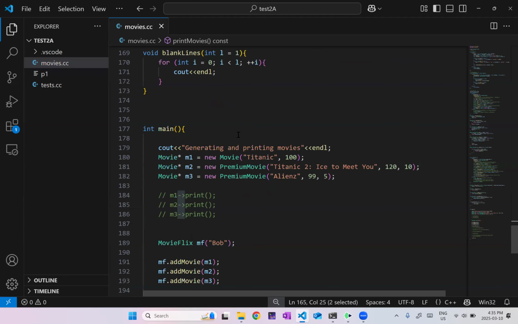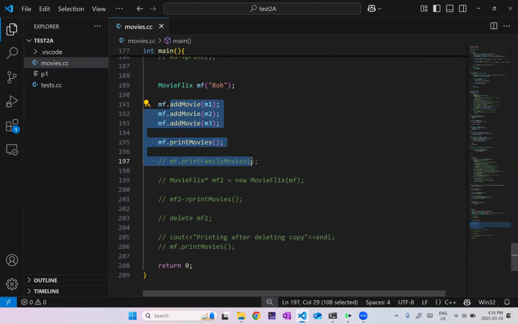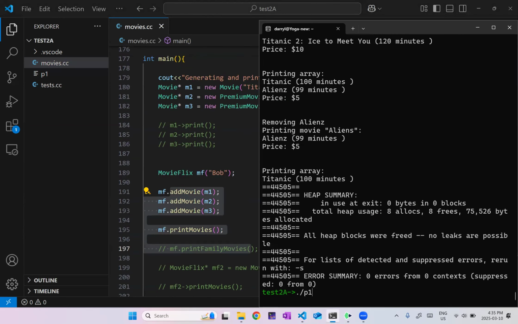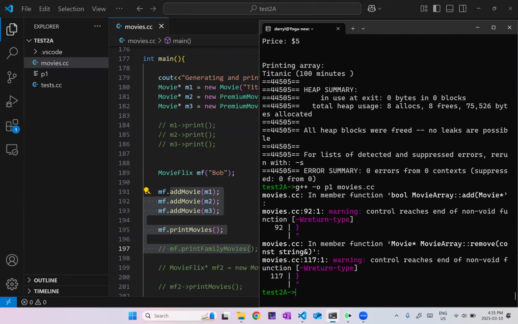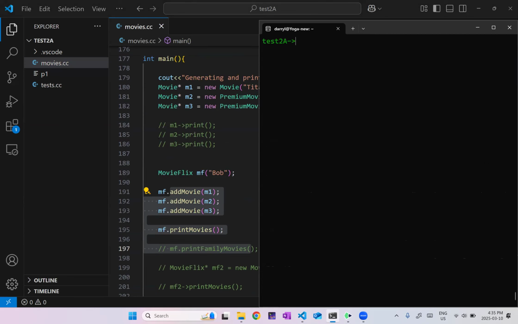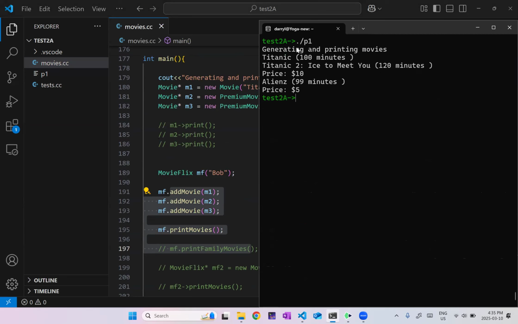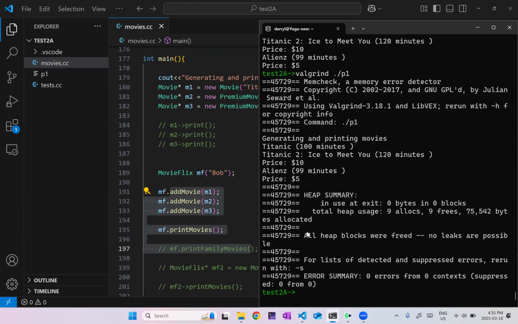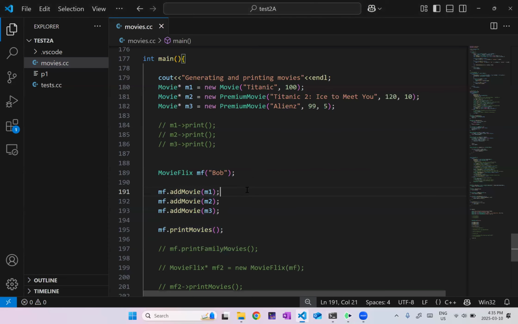All right, so now I have enough to do this. So this should all work. Someday I'll remember to fix that. Generating and printing movies: Titanic, Titanic 2, and Aliens. So they all work. We can try with Valgrind and it should work. No memory leaks. Okay, so that's good.